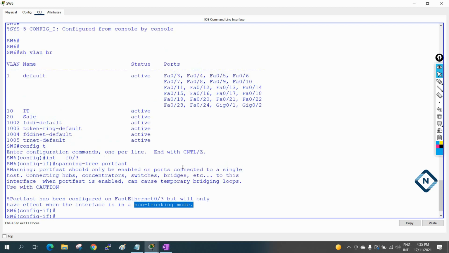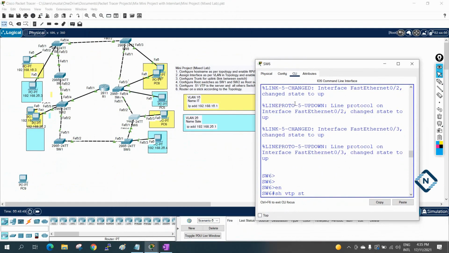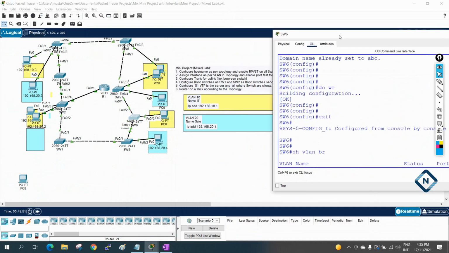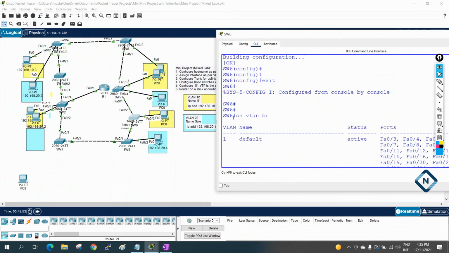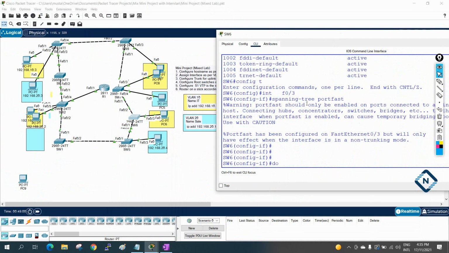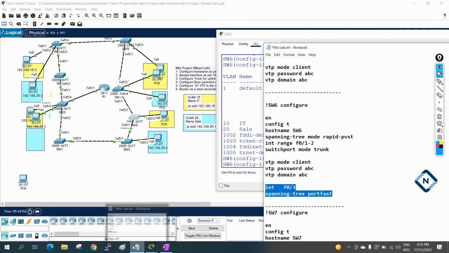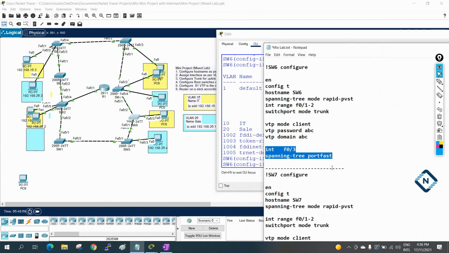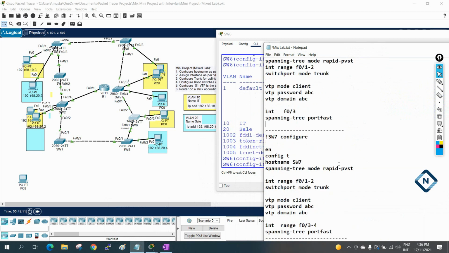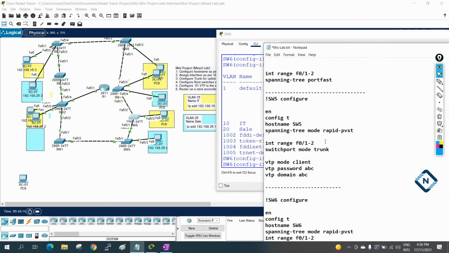Because this interface we already assigned to which VLAN? Here we did not assign. Let me check. We need to assign this, right? Here maybe we did not assign. This is switch 3. Let me check here, show vlan brief. So here we did not put it. This is switch 6. Okay, switch 6 we did not put the VLAN. So which VLAN should this be? VLAN 10. So let me write here.